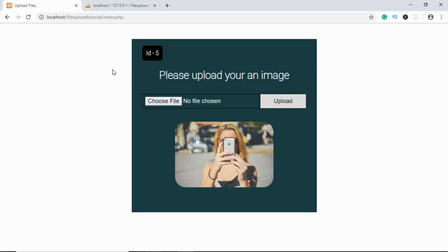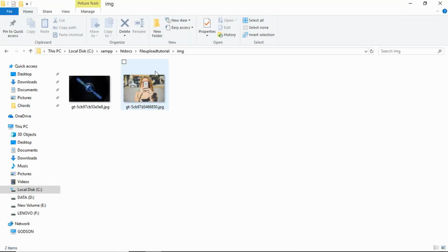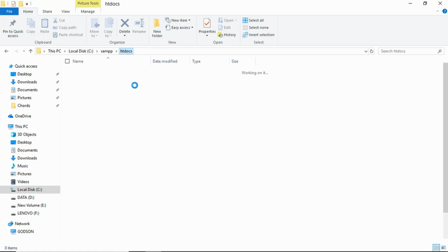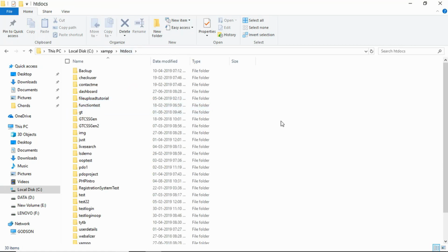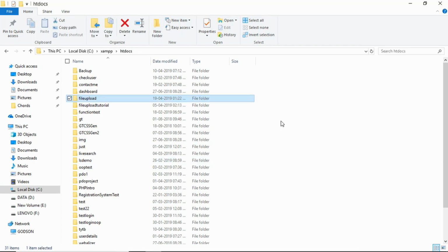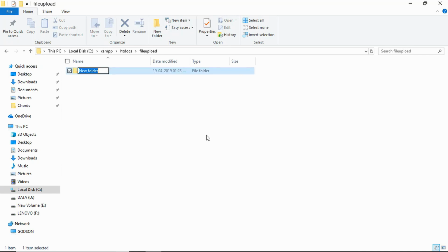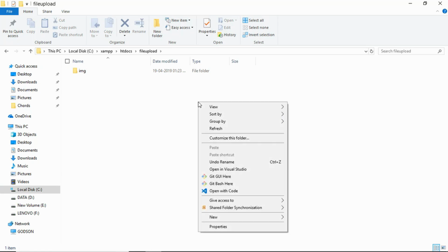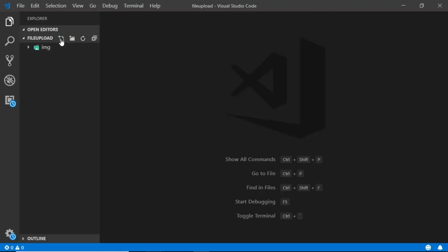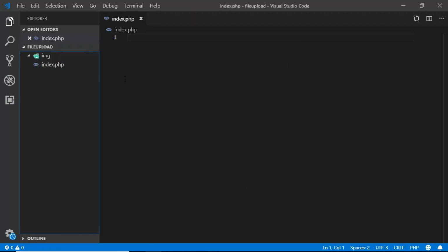First of all, let's create our project folder. So we'll go to our htdocs folder inside our XAMPP, and here we'll create a new folder, and we will name it file upload. And in here we'll create one more folder for storing our images, and let's open this folder with VS Code. So here's our project in VS Code. Let's go ahead and create a new file called index.php, and we'll also create a file called style.css.